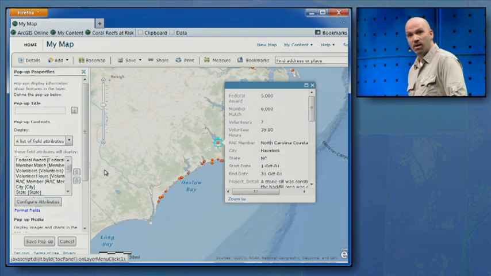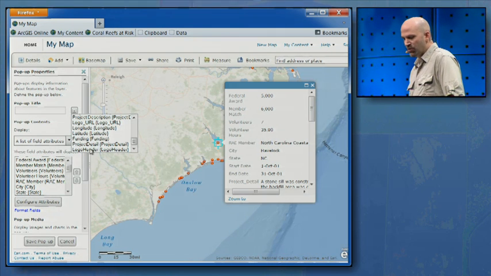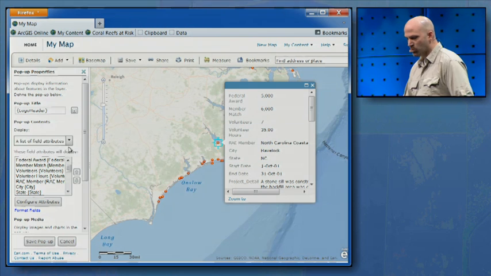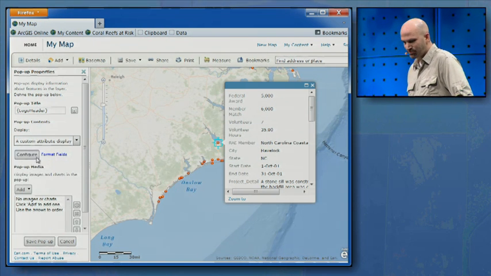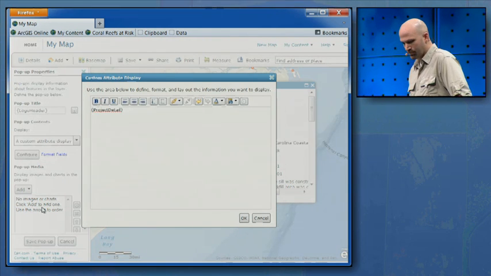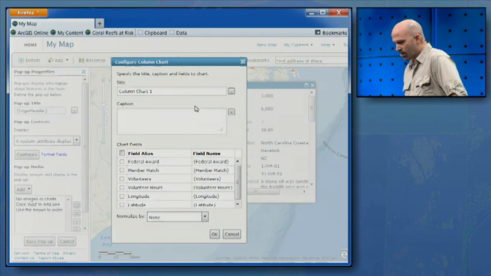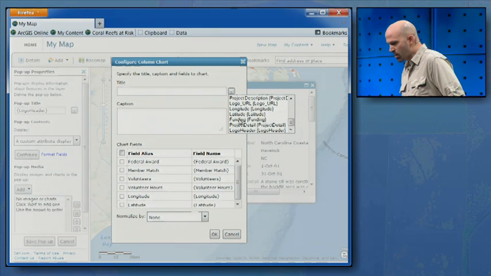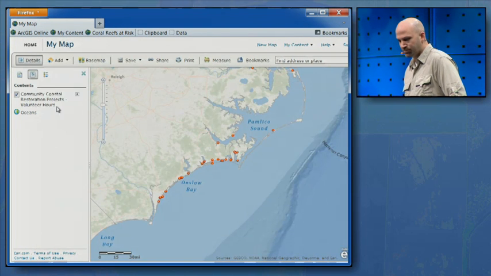I can put static content in these pop-ups and make them all appear uniform, or I can individualize each pop-up to its project by selecting from the attribute fields that were imported with my data. I can even add charts and graphs. So I add a little column chart to my pop-up that shows the federal funding and the local member match for each of these projects.